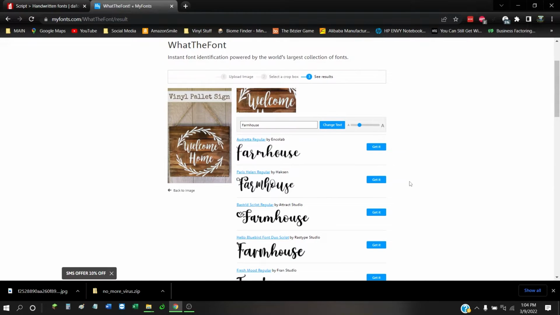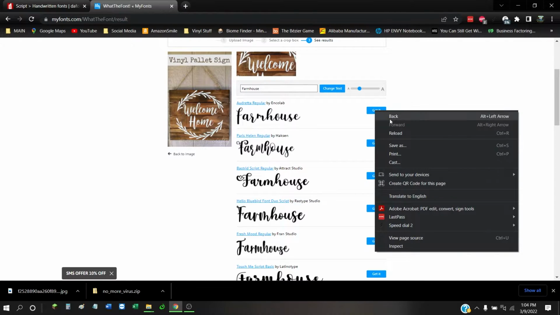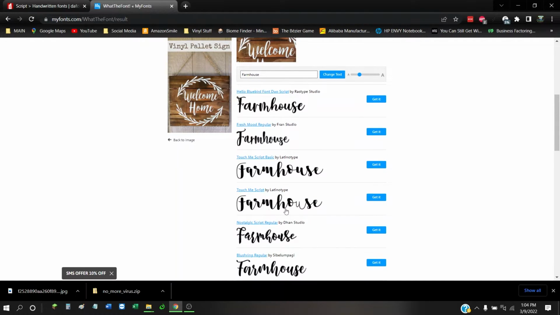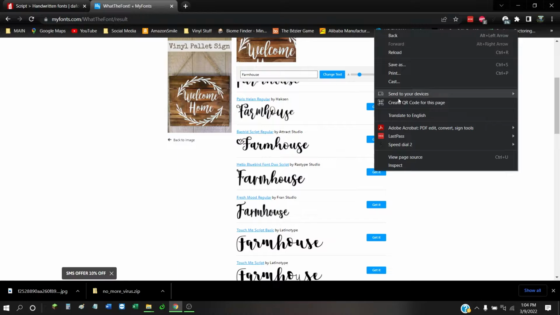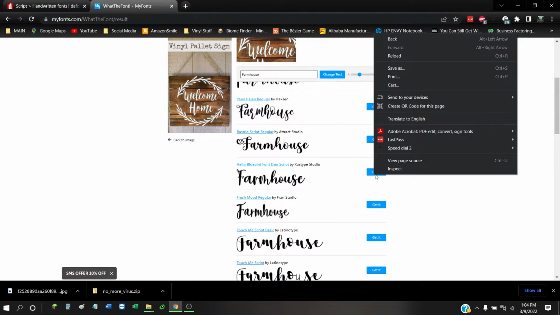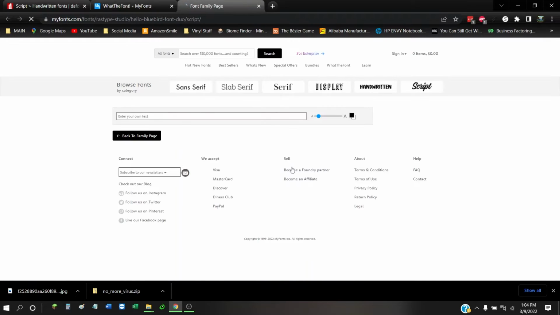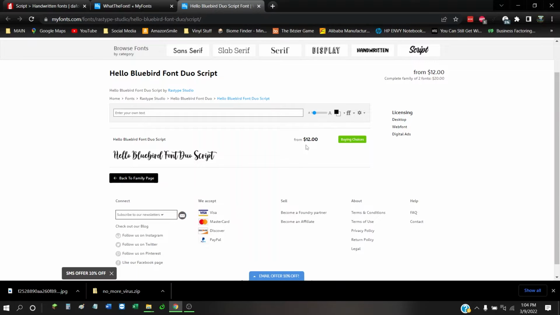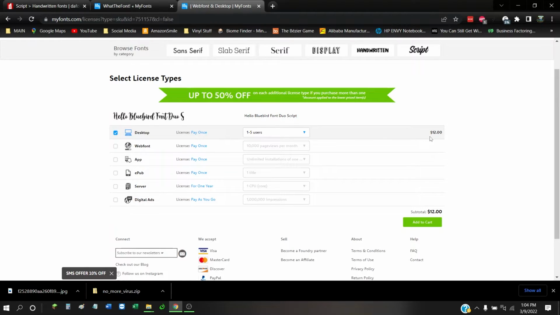Now, these are not going to show you free fonts. I don't think I've ever found a free font in here. But let's click on one here. Let's just say, I don't know. I don't really like any of them, but let's just say this one right here. Let's go ahead and open it up in a new tab if it'll let us. It won't. So let's go ahead and click this, and this would allow you to find the script. And it's going to open it up in a new tab. It's going to show you where to get it, how much it is, and you can click this and find out where to get it from.